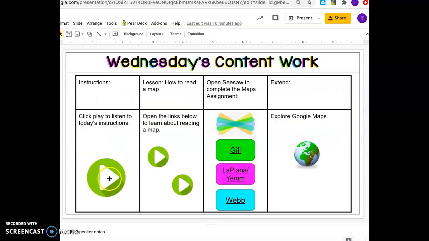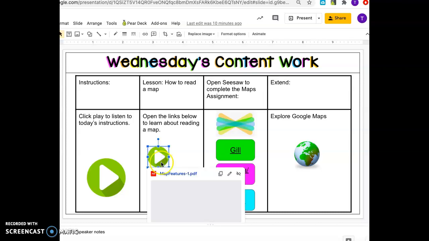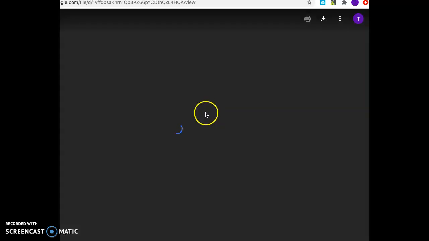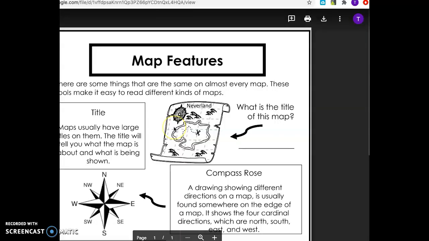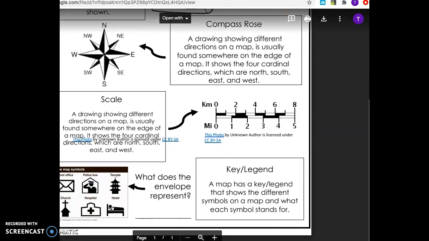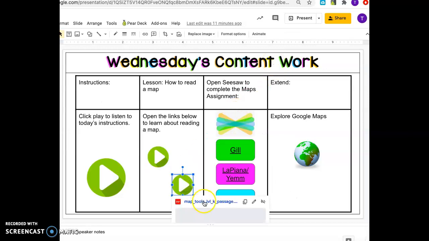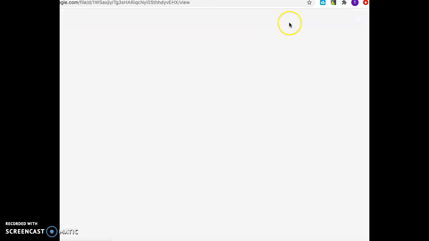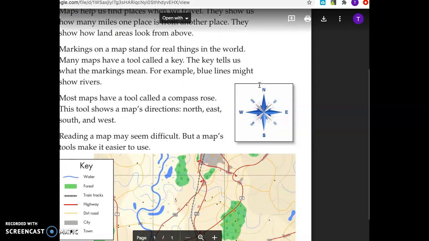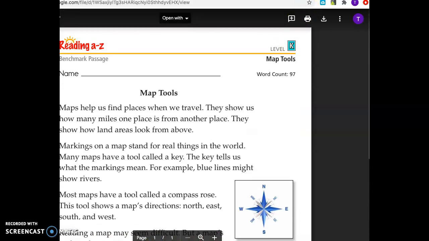So for today, you've clicked, you're playing the instructions. You are then going to go to the lesson, which is how to read a map. You're going to click the 2 play buttons, and that will take you to 2 different PDFs, like for instance this one that's called Map Features, and you're just going to read through the different features of maps. And the second one is a short passage also explaining the different features of maps. They call them map tools on this page.